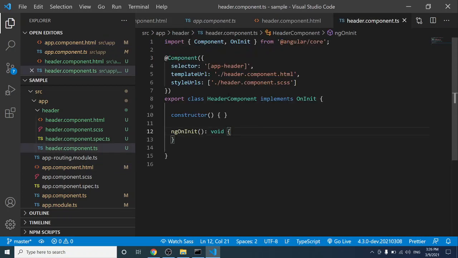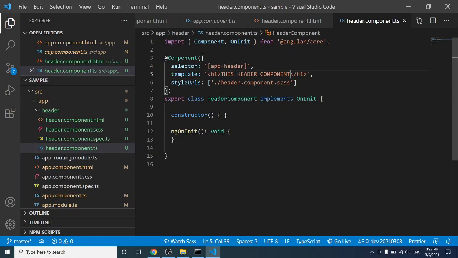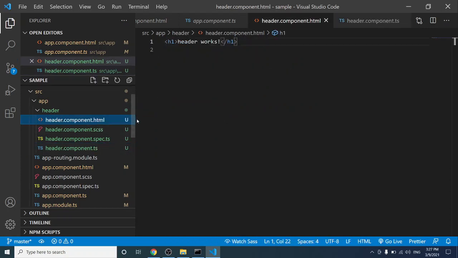In the same way, we can mention the template URL also. We can mention an inline template. I am removing the URL and changing this one to an inline template. Let's simply write, take one h1 tag. I'm writing something inside this h1 tag, like this is header component. Here you can see this will be rendered on the web page. This is the inline template. Where we mention template URL, it refers to the external file, which is nothing but header.component.html.